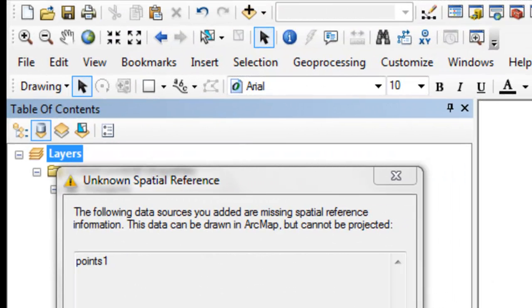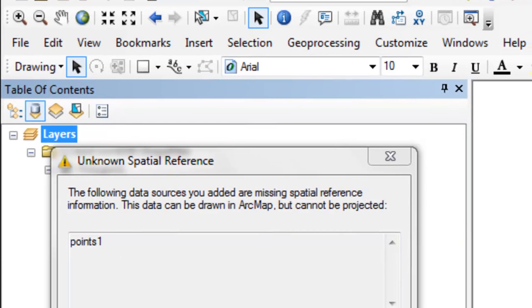Okay, another example is we've got a series of shapefiles in a subdirectory, and some of the shapefiles have an unknown spatial reference. So for example, points 1 has an unknown spatial reference. And basically with shapefiles, anytime there's an unknown spatial reference, typically it means there's no associated PRJ file that's a companion to the shapefile. So we can write a Python script to check for this.